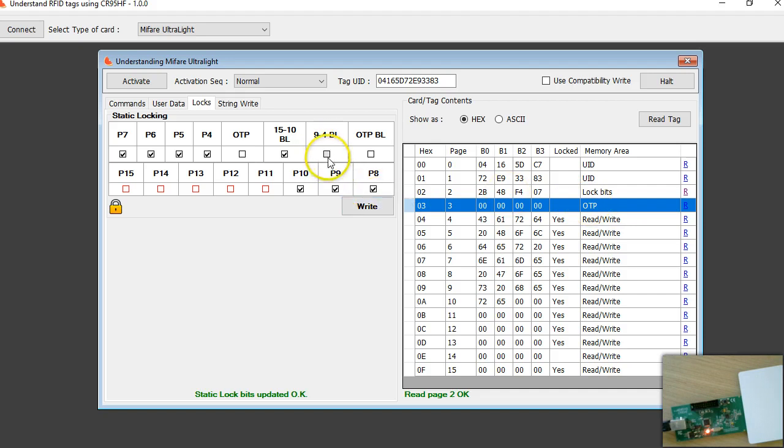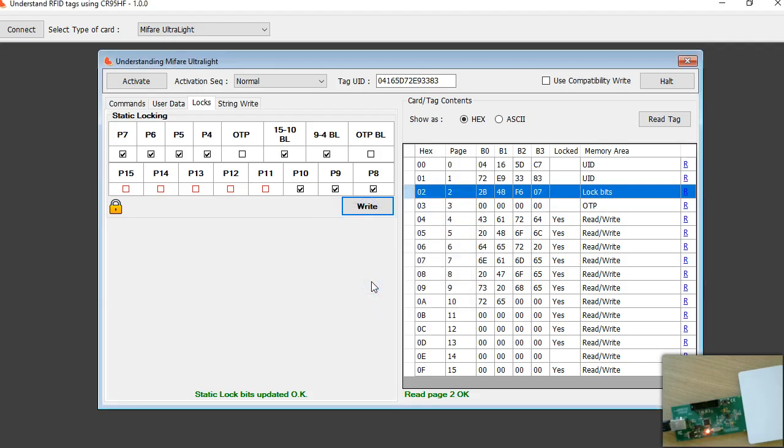And likewise, what about this one? Say for example BL 4 to 9. The 4 to 9 refers to these bits P4, P5, P6, P7, P8, P9. So now there is no difference, because all these bits are already locked. So even if I do this, it's not going to make any difference, because nobody can unlock these pages. So you can just try, and that's gone.